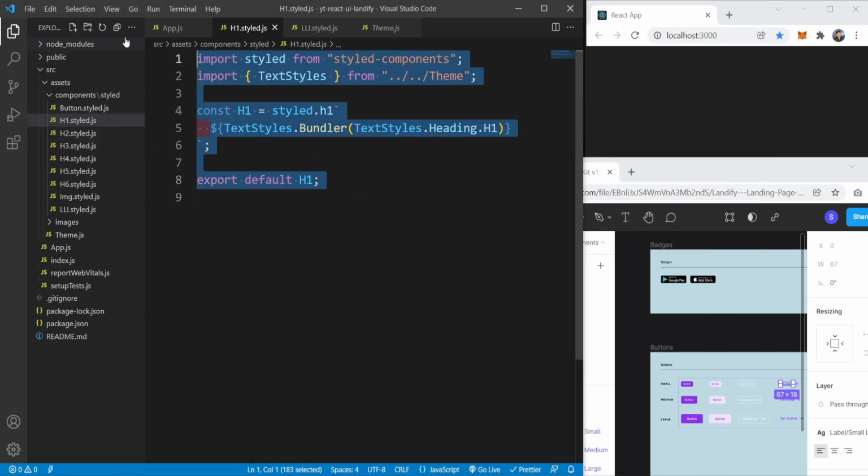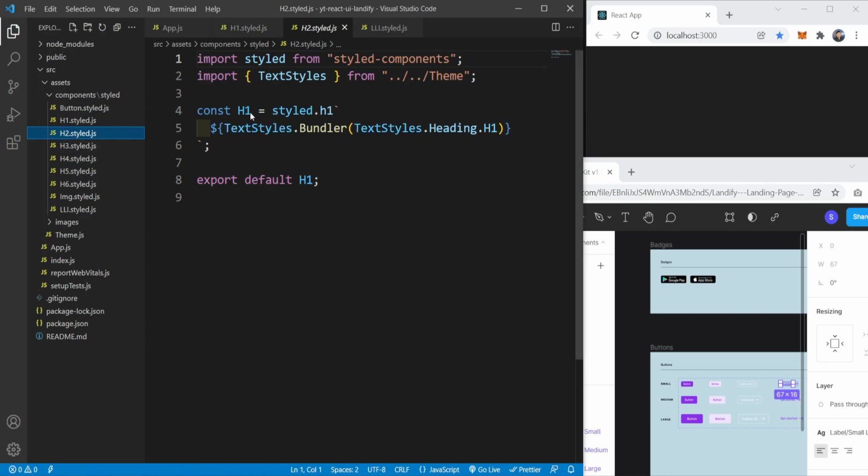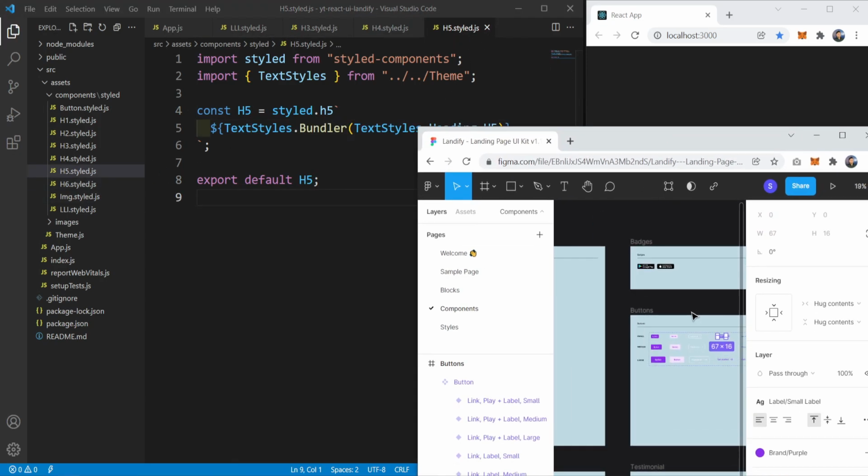Let me copy this. Actually, there is one here, so change them to H2. This one is not capitalized. Remove it. H3, H3 here. Or we could use the numbers just like that, 4. And it's going to be 5. This one is going to be 6. Save it, and we got all the headings, all the stylings just like that.